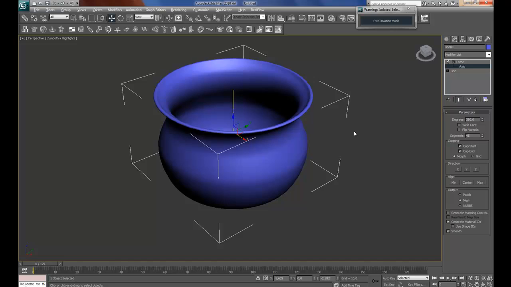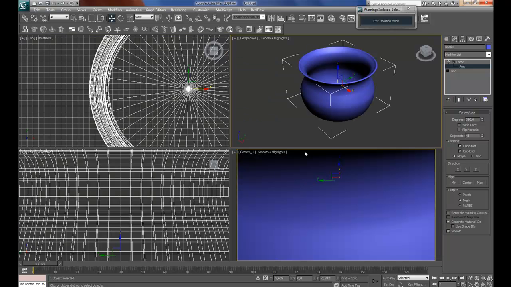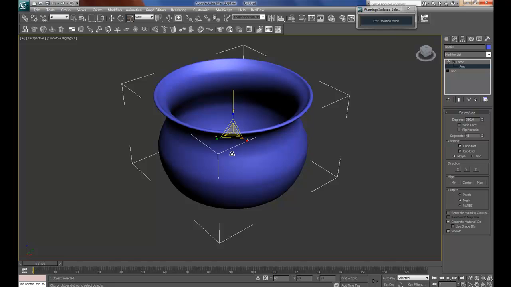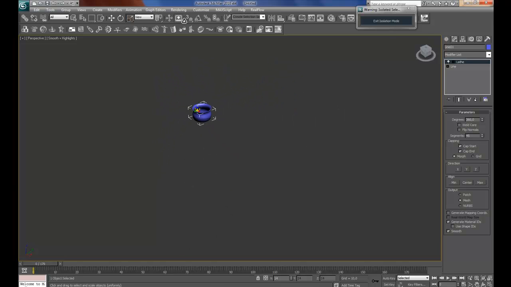Anything. So press Alt W to go back to 4 views. As you can see, the pot is way too big. So press R on the keyboard and scale this. It seems Camtasia is making my computer a bit slow, so I'll go back here. Oops, of course, I have to go to late. Then decrease the size.